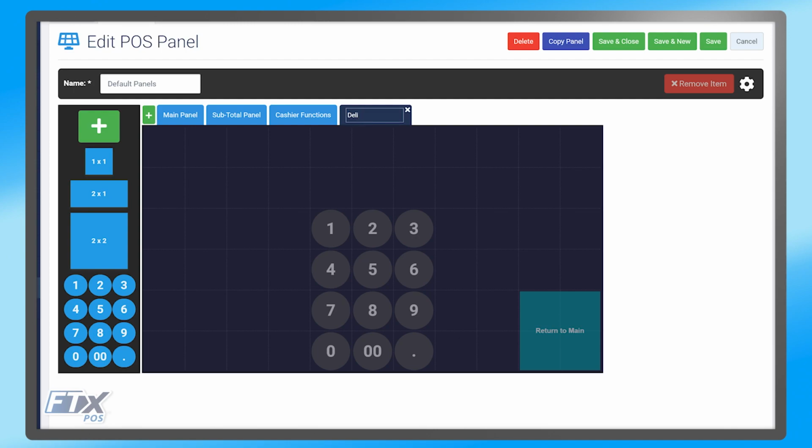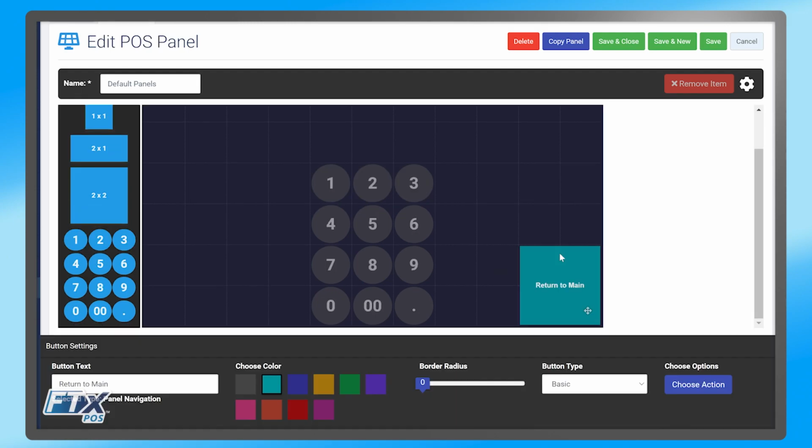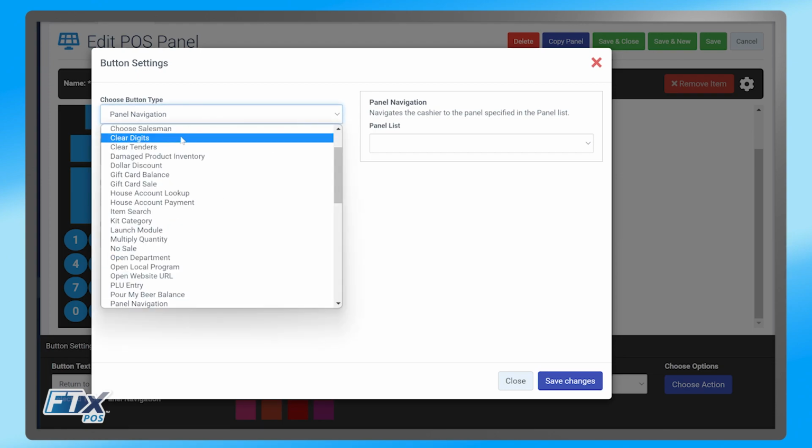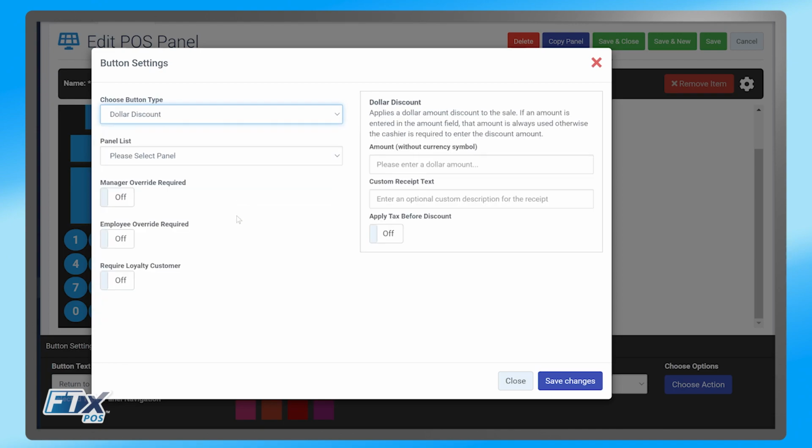As you can see, when a panel is created, we automatically add a couple of commonly used buttons, such as a placeholder button and a panel navigation button. Each button placed on the panel needs to be configured before it's usable. This is done by accessing the button properties via double-clicking on a button. Some button types don't require any additional settings, while others, like Sell Item or Open Department, can require several. There are also common settings that all buttons can have, such as Manager Override Required, Employee Override Required, and Require Loyalty Customer. The description of each button type shows on the right side of the property page. This helps you decide if it's the right button for your needs.